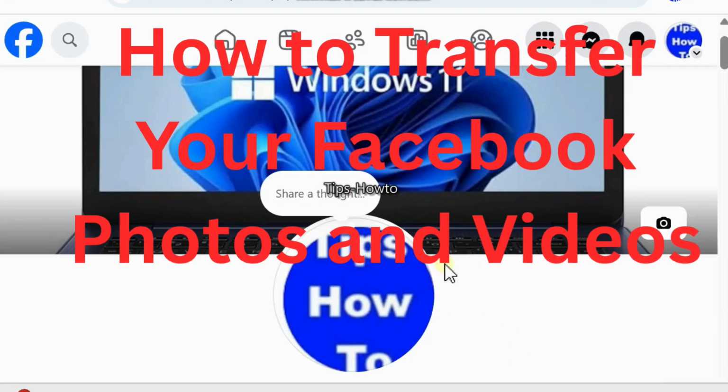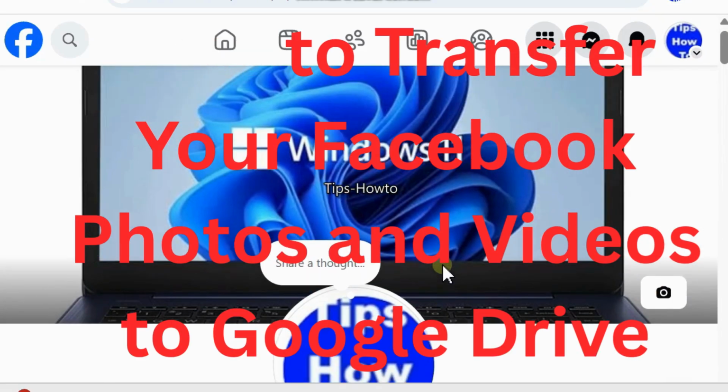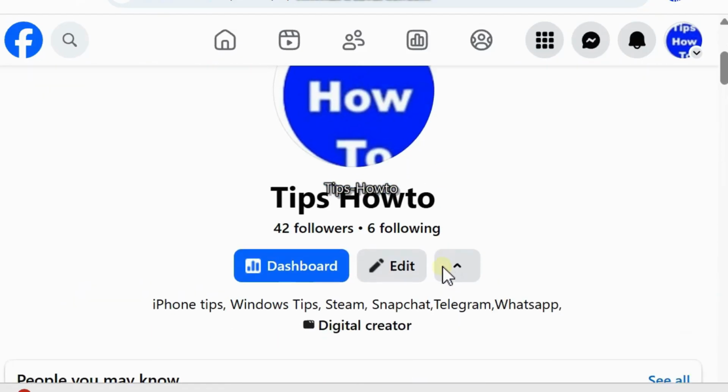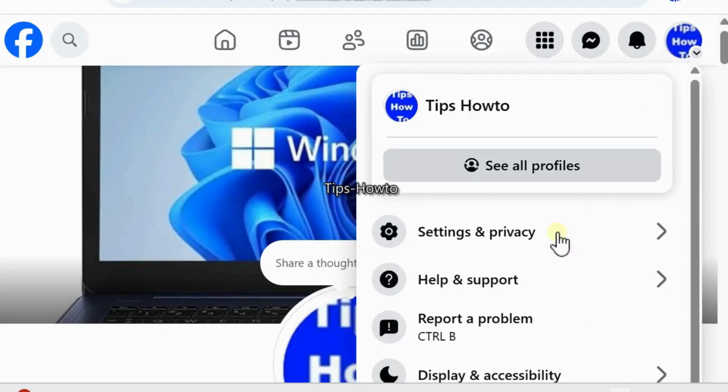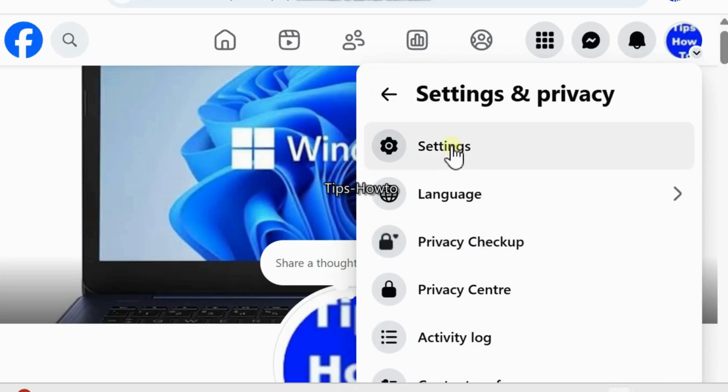Hi guys, in this video we will see how to transfer your Facebook photos and videos to Google Drive. If you want to transfer or move your photos and videos of your Facebook to Google Drive, here are the process. Click on your profile icon from the top right corner and choose settings and privacy.